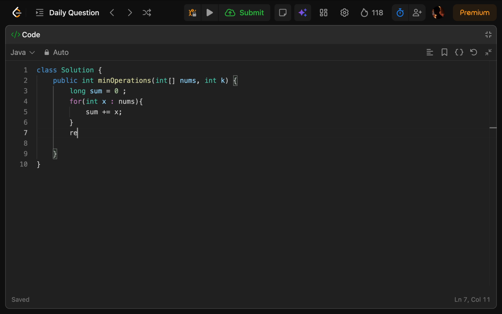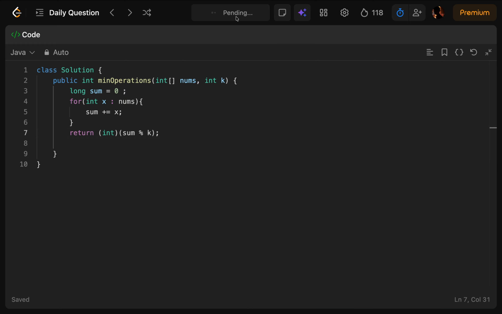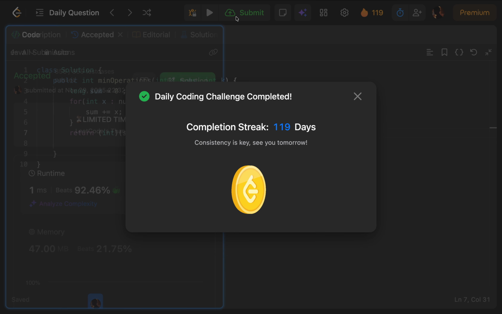And then here we are returning the int value of sum mod k. Okay, here it is. Let's run the solution. What is k? K is the given input. Okay, k is a given input already. Now let's run it first. Okay, runtime is 0 seconds. Let's submit it. Great.